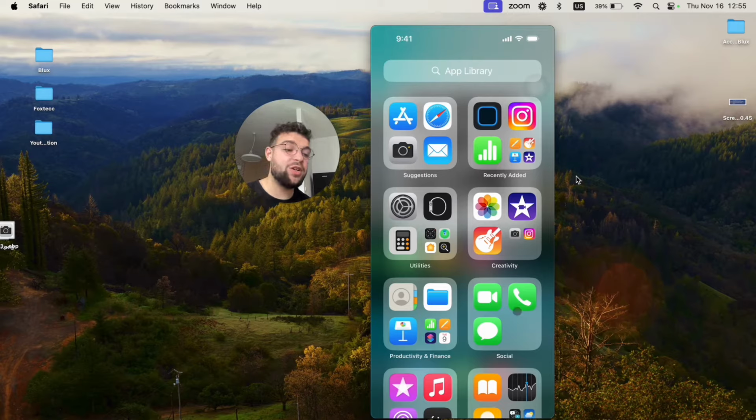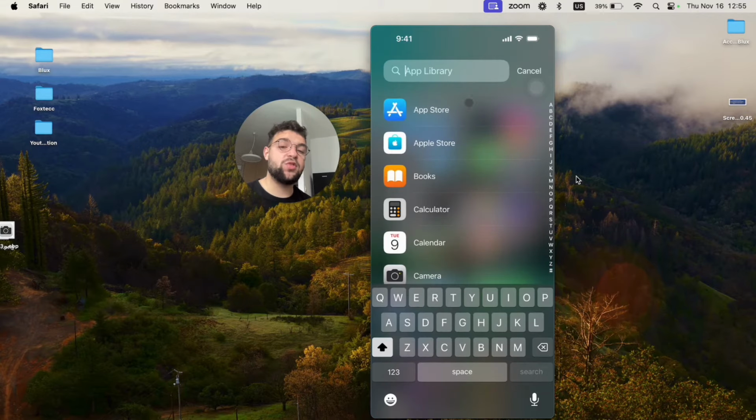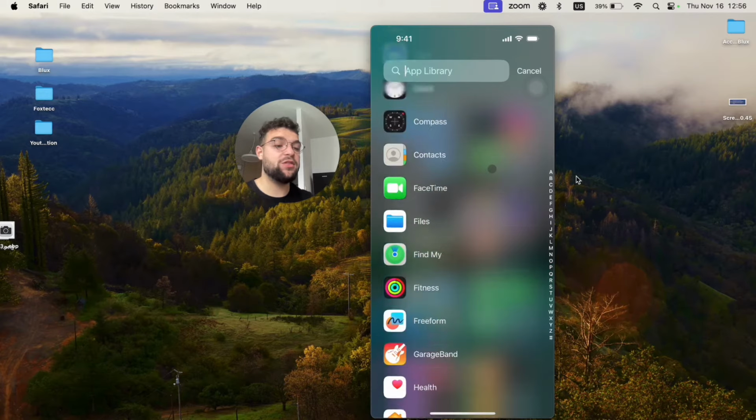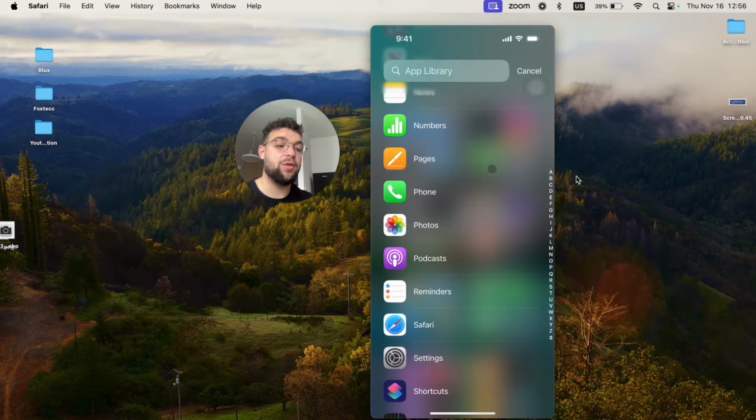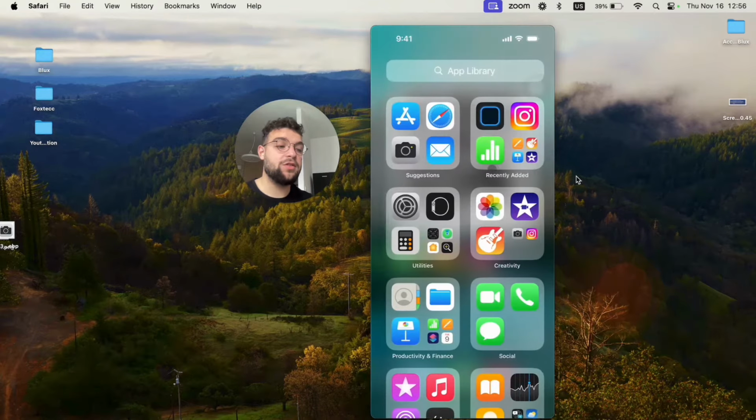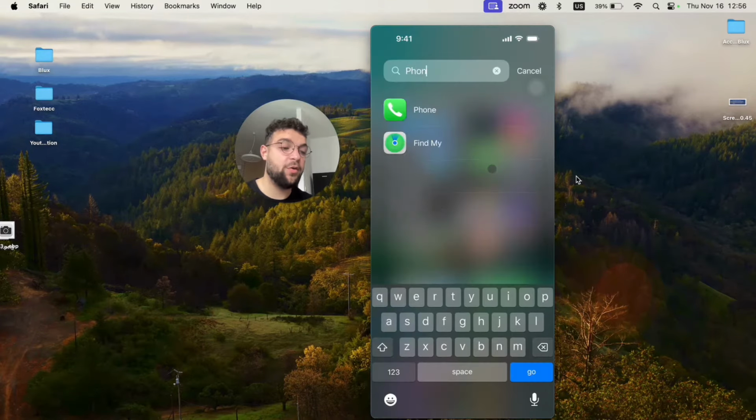In my case, I can already see the phone app right here, but in case you have many more apps, it may be a little bit harder to find them. So in this case, I would recommend you to click on the search bar at the top, and this will show you the list of all of the available apps which you have on your phone, which you can scroll through, and they are sorted alphabetically. So once you get to the P, you can get to the phone. Similarly, you can also just type in phone and it's just going to show up here as well.